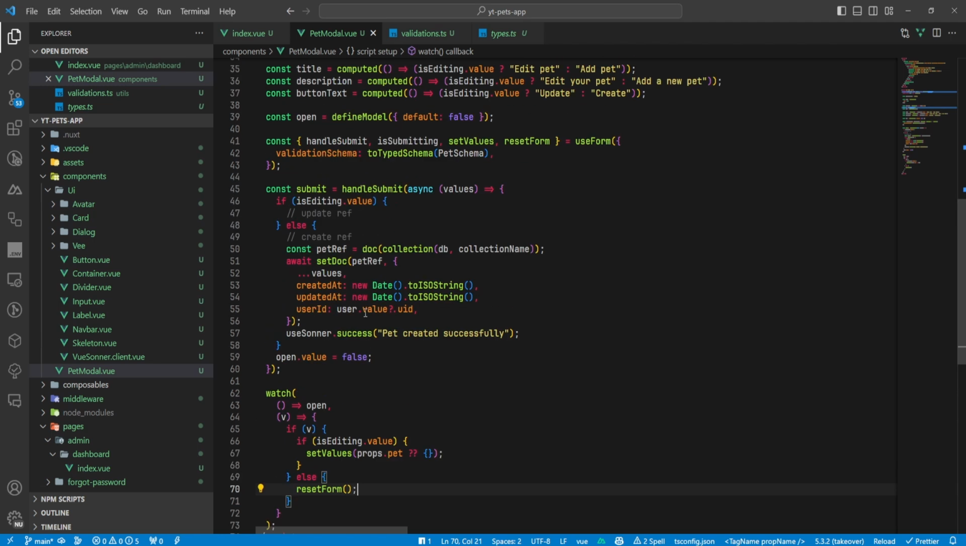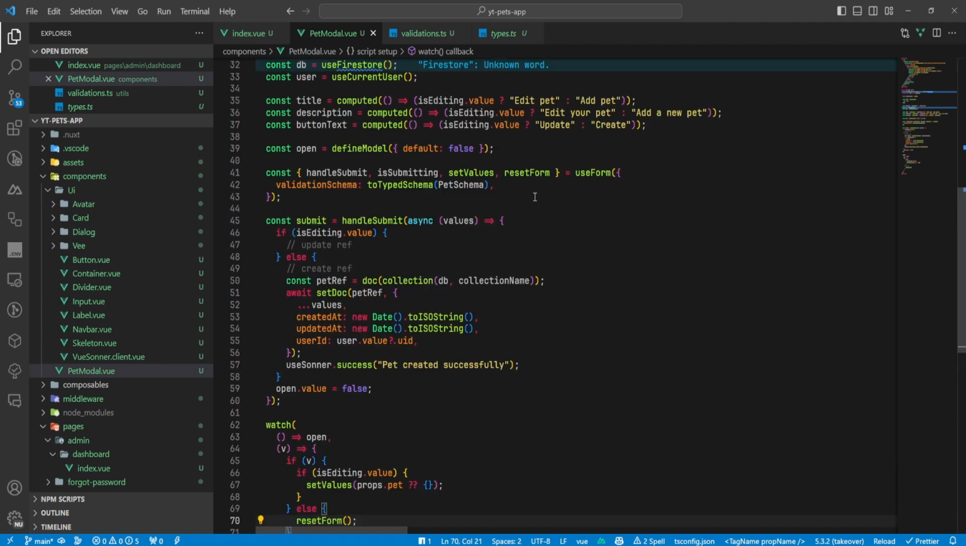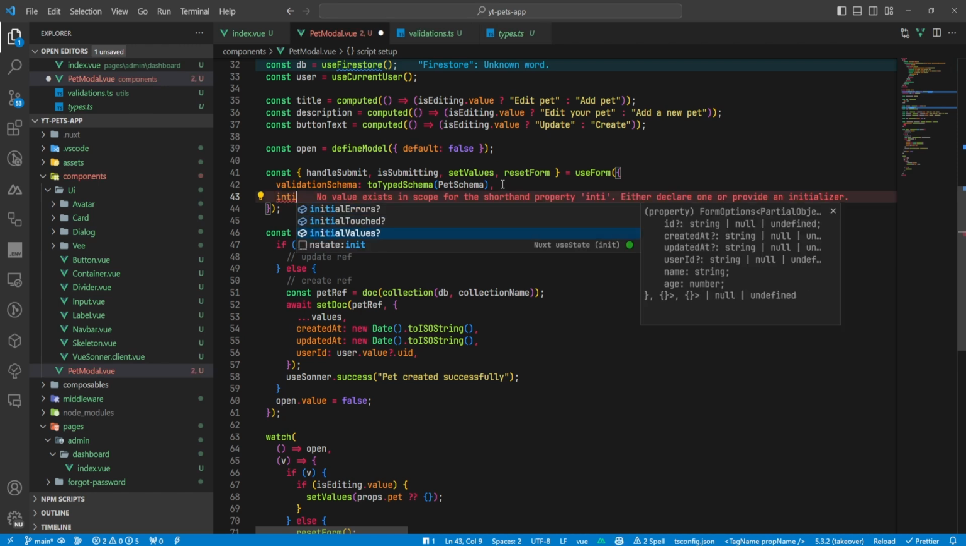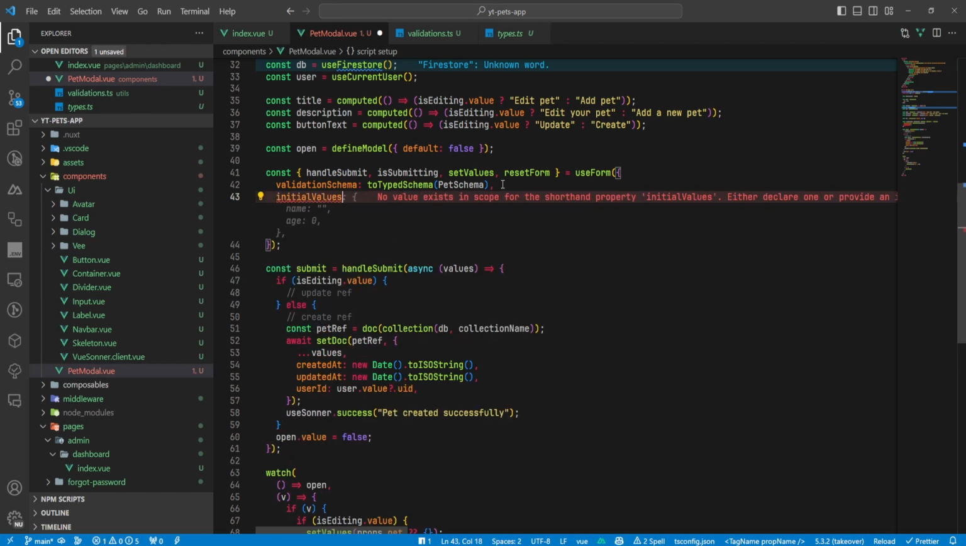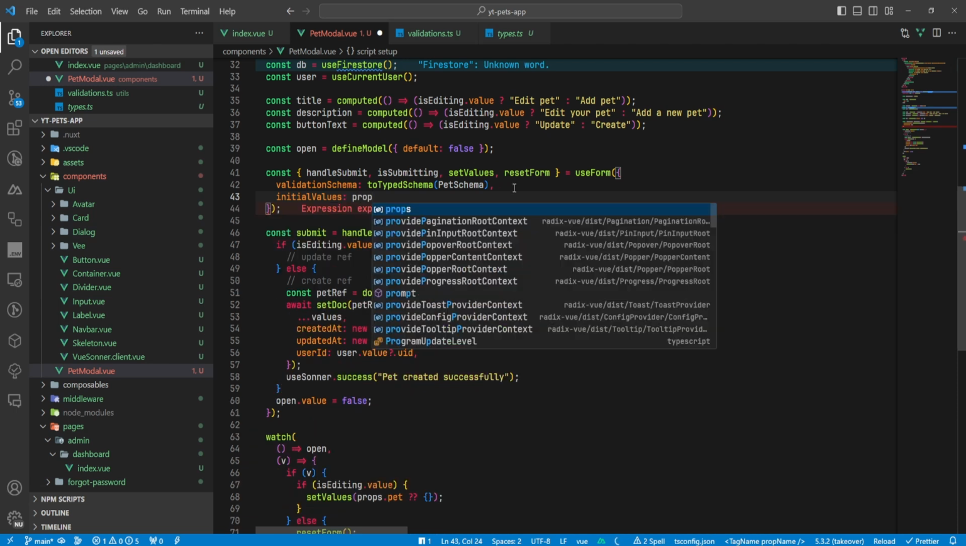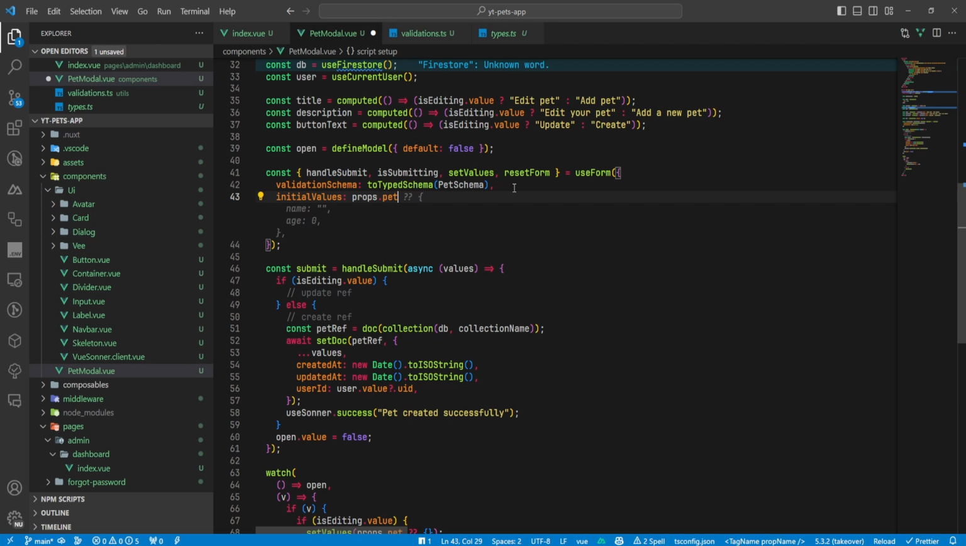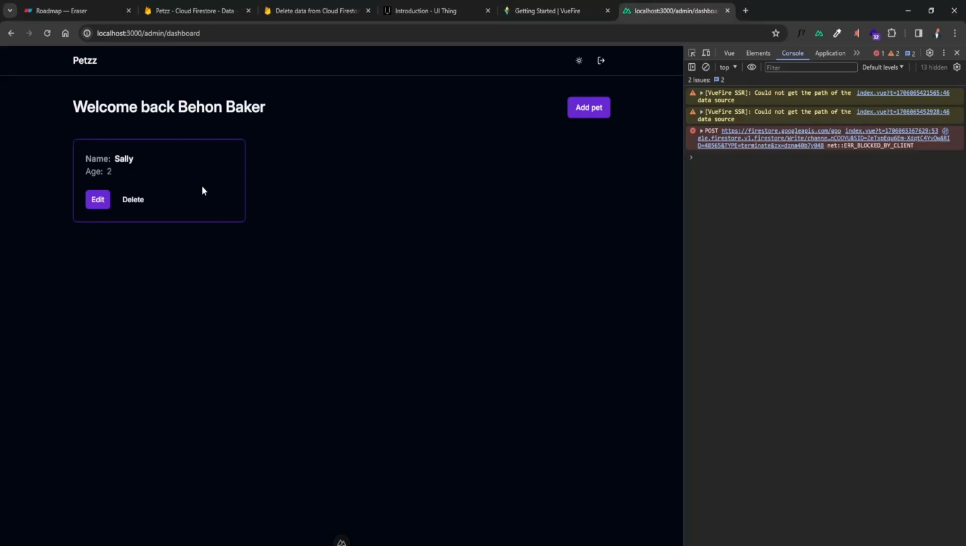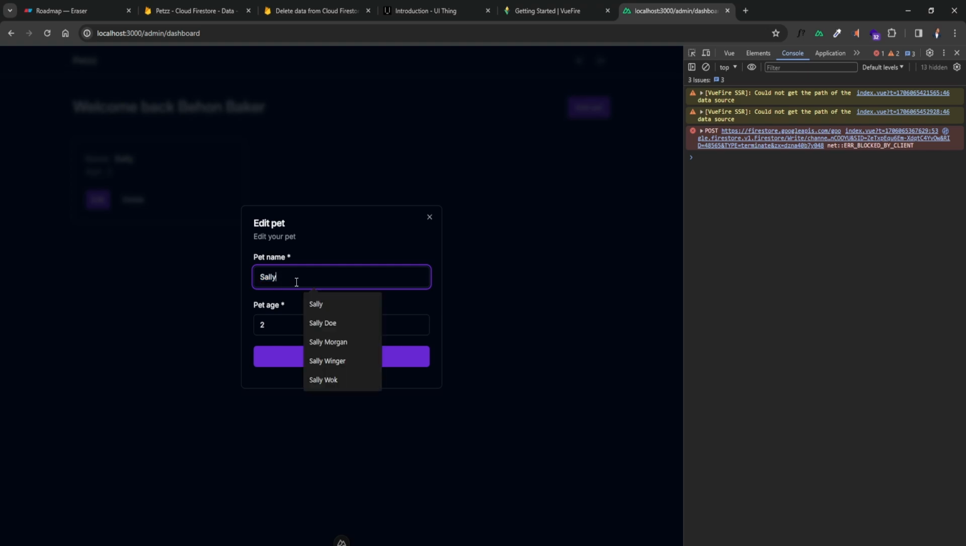Cool. We also want to ensure that we pass the pet as the initial value to our use form composable. So we're going to say props pet or an empty object. Cool. So now if you click on this edit button, you can see where the values are displayed here.